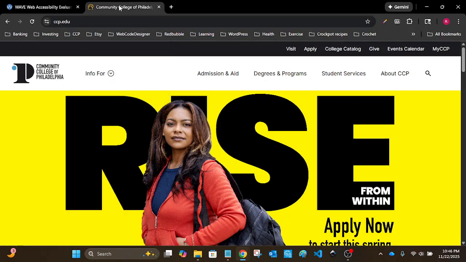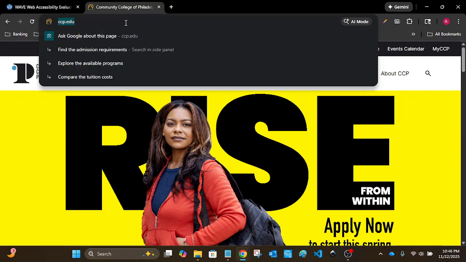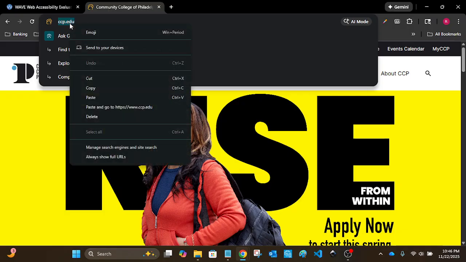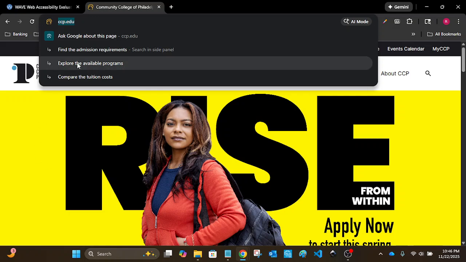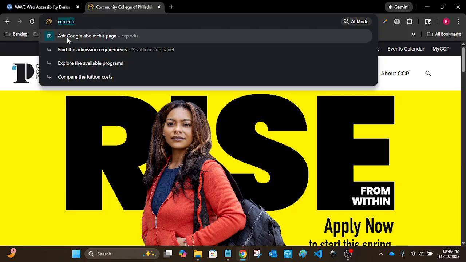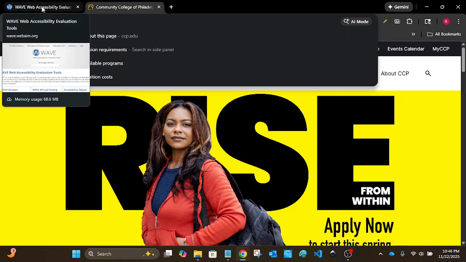The first thing you want to do is make sure that you have the website open that you want to check. Since we already have it open, all we need to do is select the address of the website in the address bar of the browser, and copy it. You can do Control-C, or in some cases you can just right-click and select copy, right? And so now this entire URL is copied to the clipboard in your computer, right?